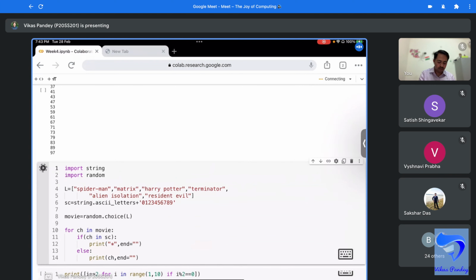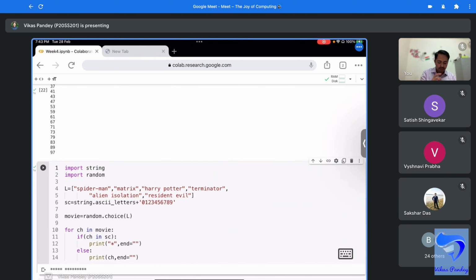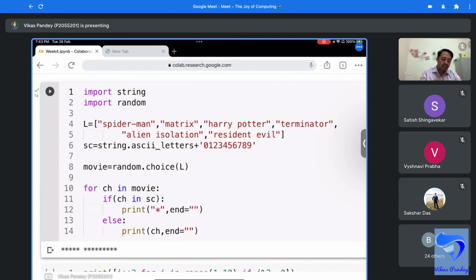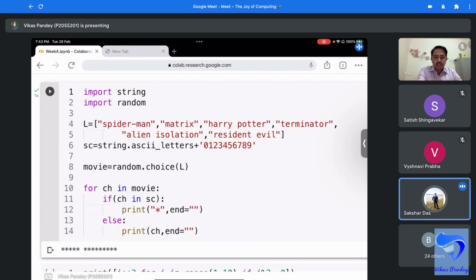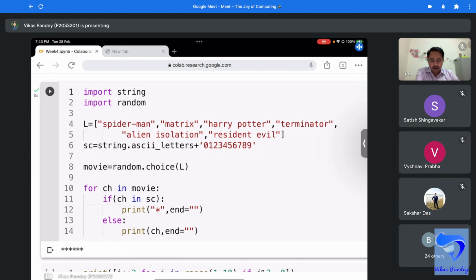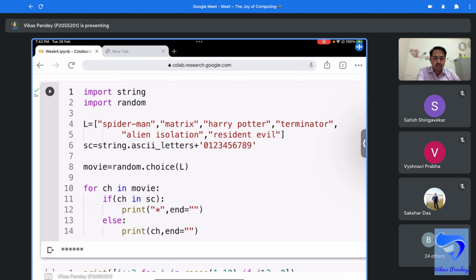So let's check this. It will take some random value, and it is giving it like this. Can anyone guess what is the movie that it took? Alien Isolation. By checking the number of the stars, we can say, the 5 and 9. Yes. If we try it with some other one, I think it is The Matrix. Okay, clear? Anyone have any doubt in this?